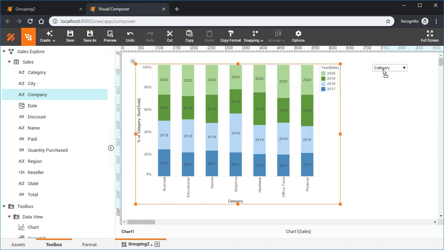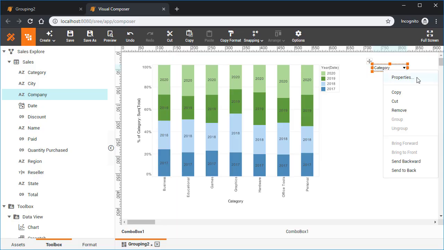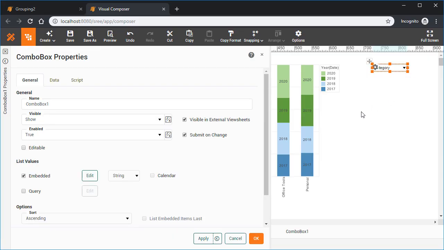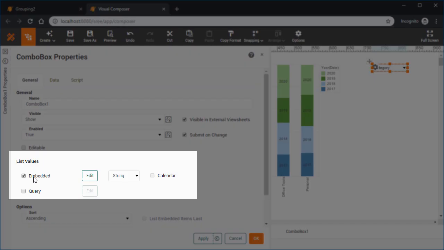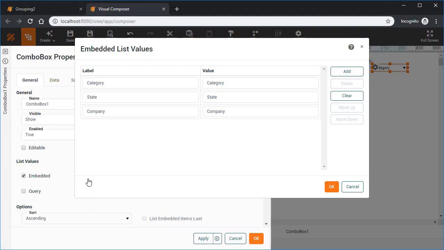You can of course also enter these values manually. To see how you would do that, right-click on the combo box and select Properties. Note that in the List Values section, the Embedded option here is checked, and to edit the embedded values that are displayed in the combo box, press the Edit button. Here you can change the labels or the values, and you can add additional labels and values. The labels are almost always arbitrary, that is, you can enter whatever labels you want, but in this case the values have to match legitimate field names.